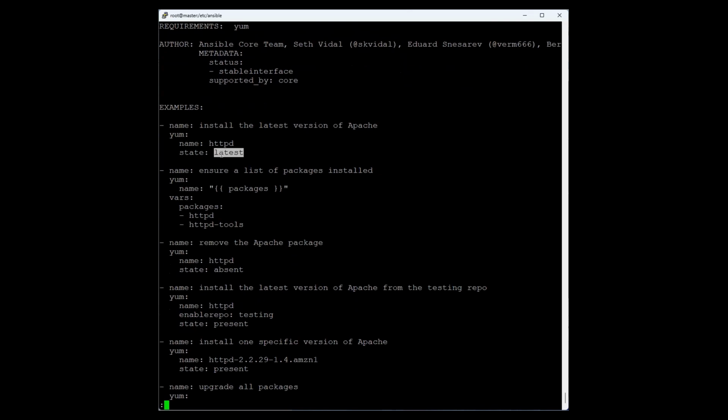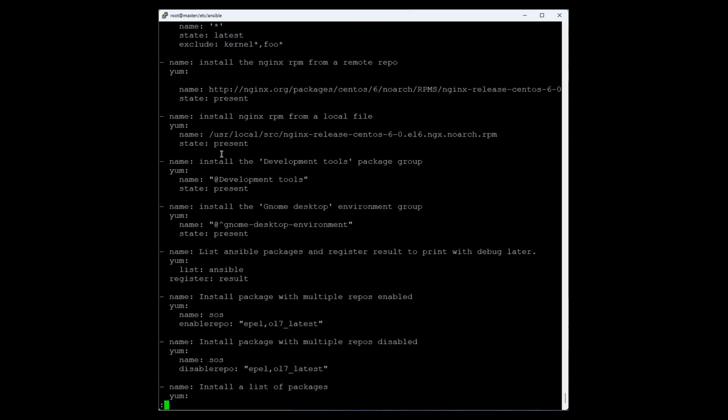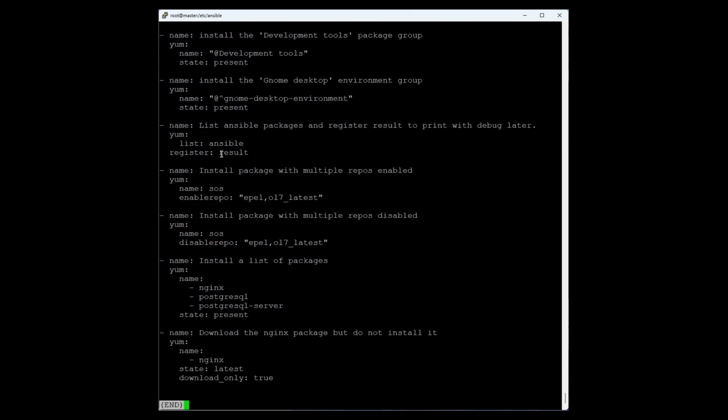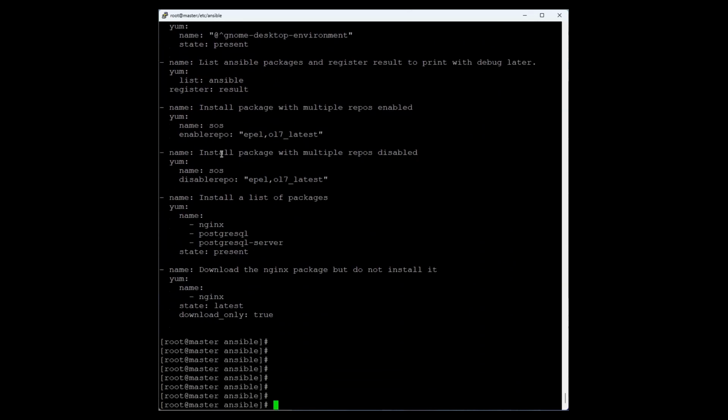Latest means the latest available version, or you can go with the old versions also. So you can define that here. It's a pretty helpful document. You can have examples, and for any scenario you are facing, you can go in this document and take help. It's very helpful. Or you can go to Google.